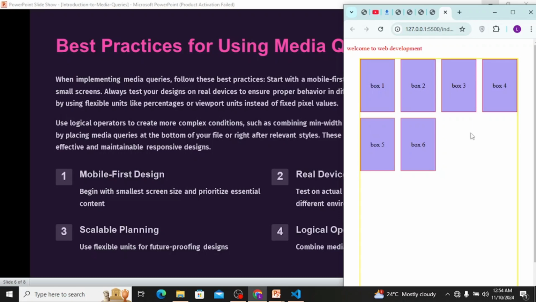So I think in a future class, I will teach you guys how to test your designs on real devices. I think that will be in the upcoming class. So anticipate, guys.